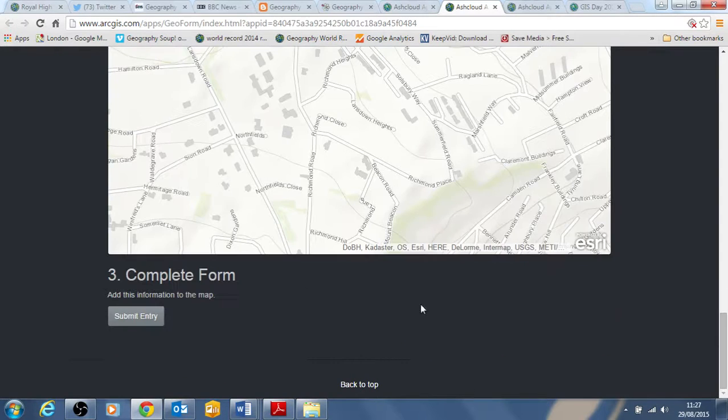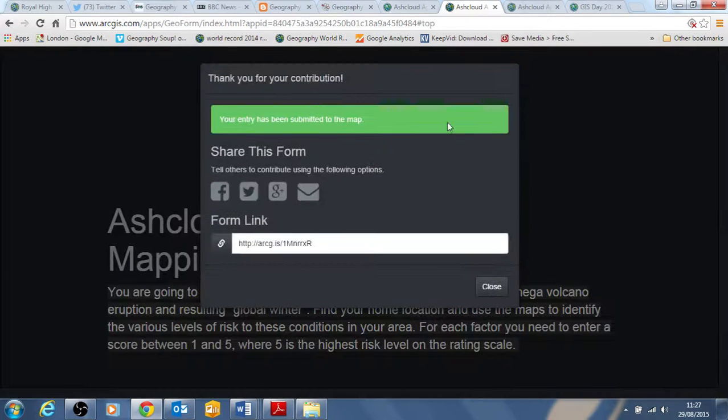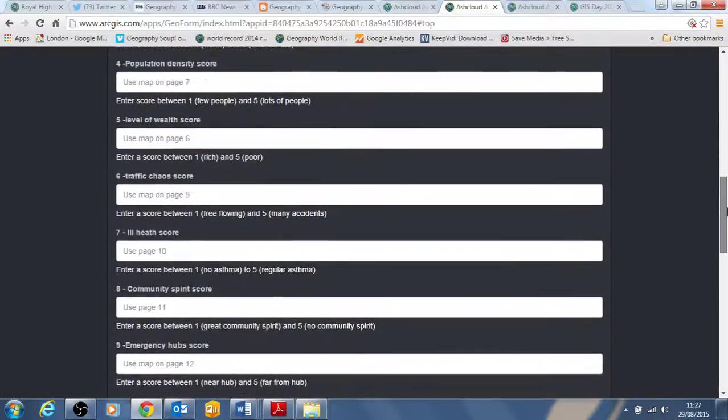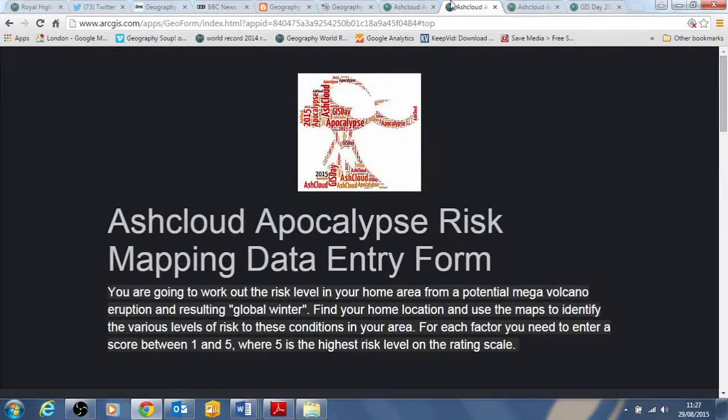It should have located me, and then I click submit entry at the very end, and it says submitting at the end. It should give me this green thing saying it's been submitted successfully. If it doesn't work, it gives you a red thing saying not successful. Just try resubmitting it a couple of times, it should work. When it has resubmitted, you get a new blank form, but you don't need to do it again.